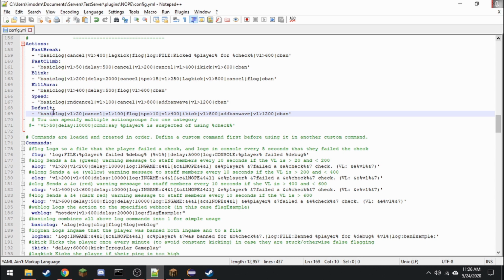They were very powerful. VL over 20, so this means that none of these actions will run if the violation level was less than 20. If it is, then we cancel the action, no matter whatever it was. So if someone was flying, then we would teleport them back if the VL was over 20. If it's over 100, then we log into the file manually. The important distinction here is if we had a condition here that only logged it at specific times, this would basically bypass it. TPS is greater than 10, we make sure that the server TPS is greater than 10.